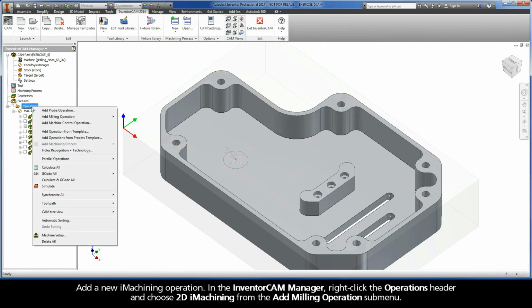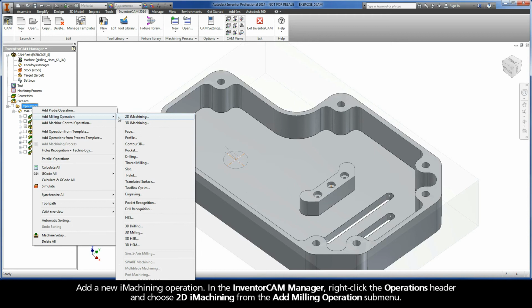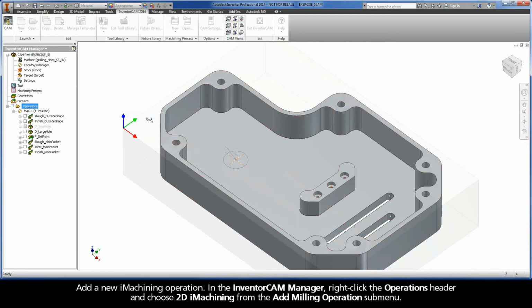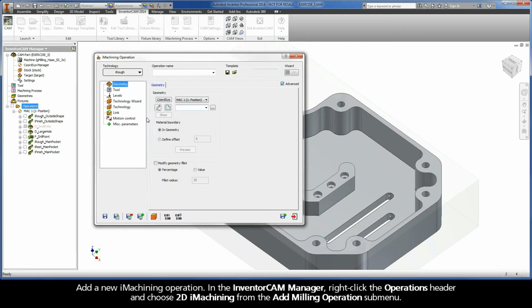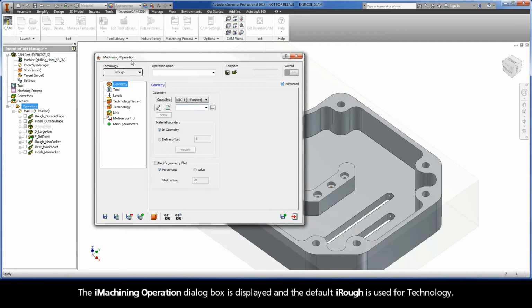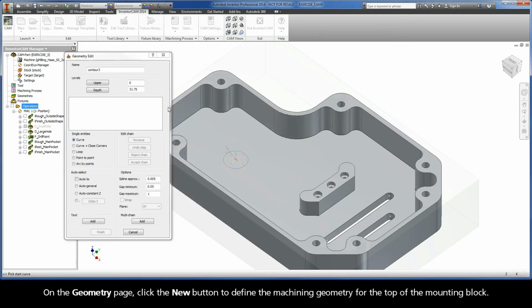In the InventorCAM manager, right-click the operations header and choose 2D iMachining from the Add Milling Operation submenu. The iMachining operation dialog box is displayed, and the default iRough is used for technology. On the geometry page, click the New button to define the machining geometry for the top of the mounting block.